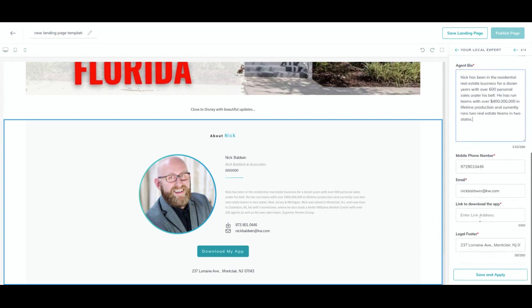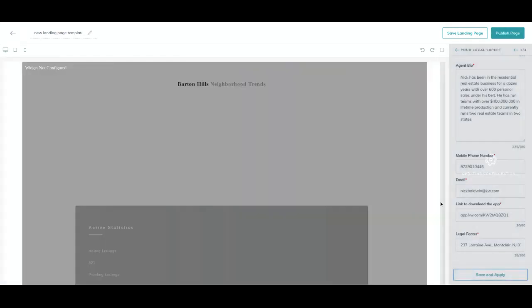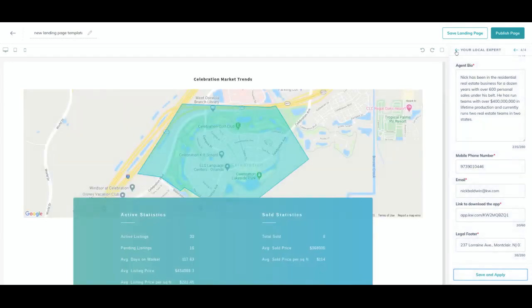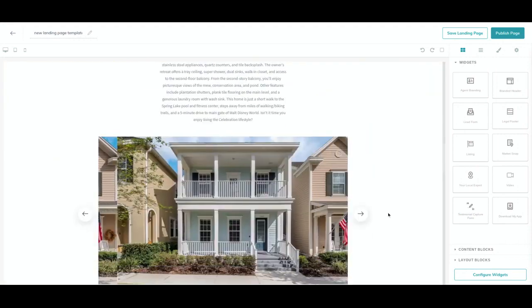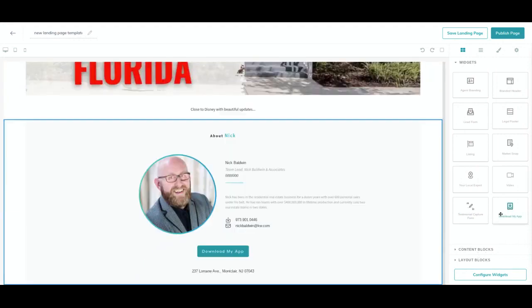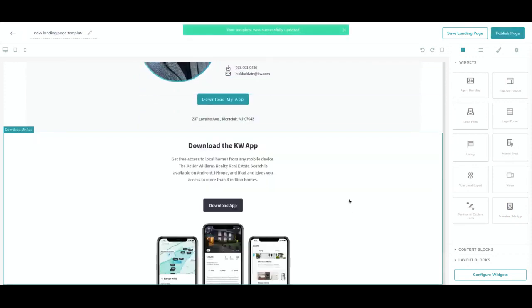And I think that's, oh, I need the link to my app. So I would go and grab the link to my app and throw that in there, and then save and apply. Perfect. And let's back out again. And I'm going to scroll down, and I'm going to throw in my download my app widget. I can bring that over here like this. Okay, so that shows up, looks great.